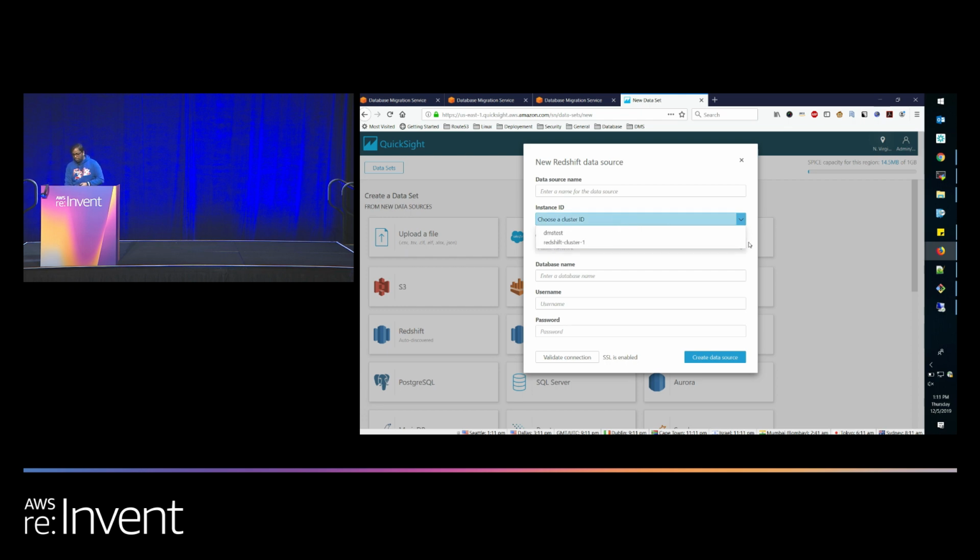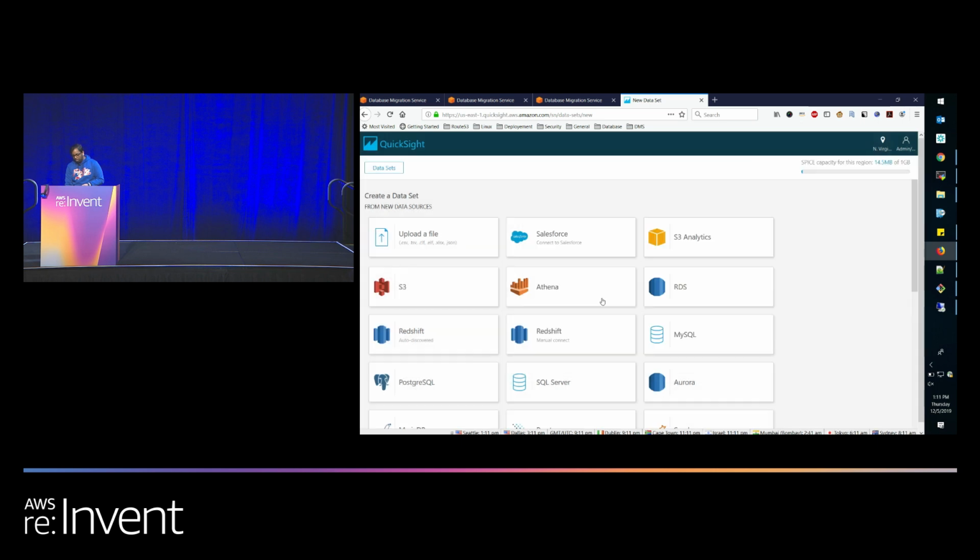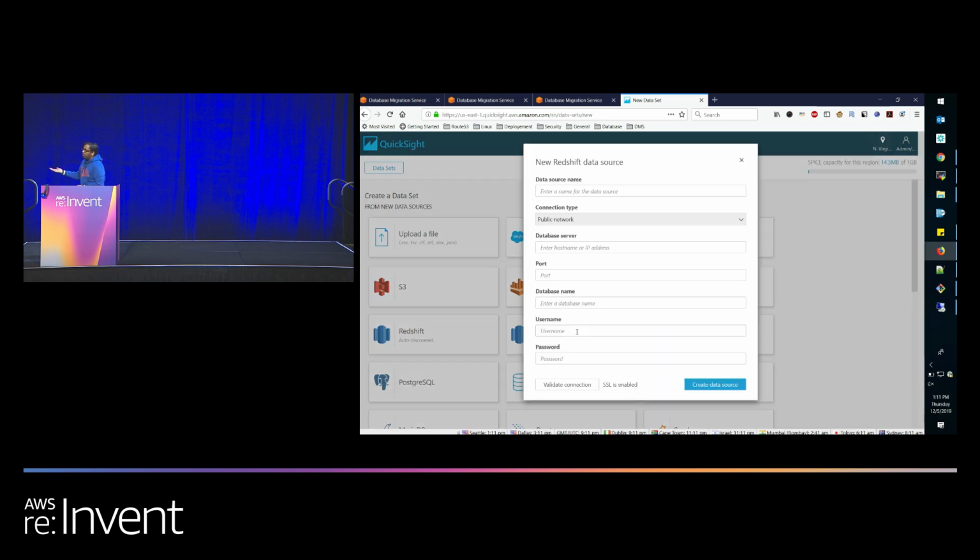Or else you just need to feed in the data manually with regards to each and every part, and then QuickSight will be able to connect to that. So using auto discovery or manual discovery, you can provide the data and make sure QuickSight connects to the same.